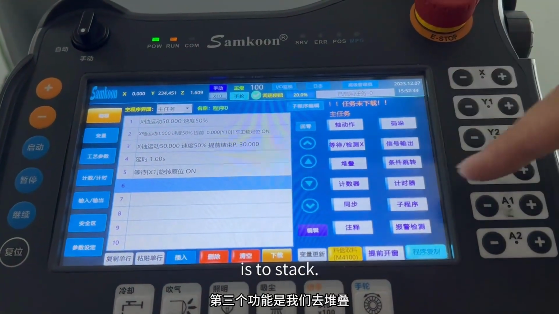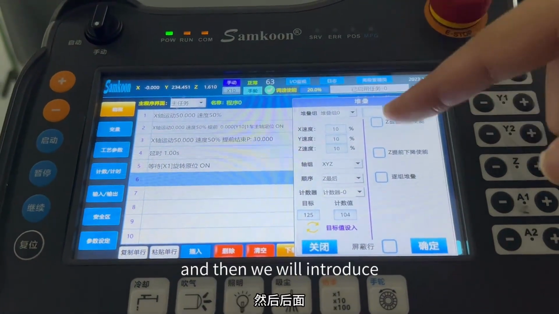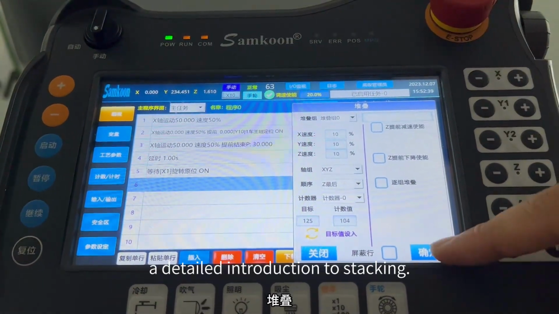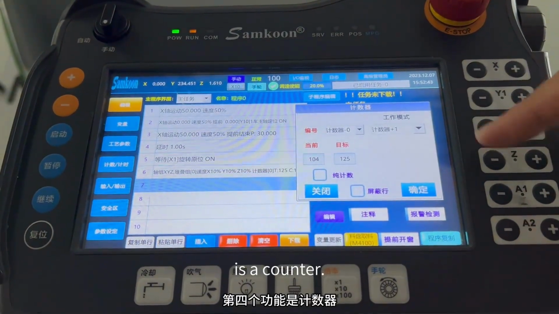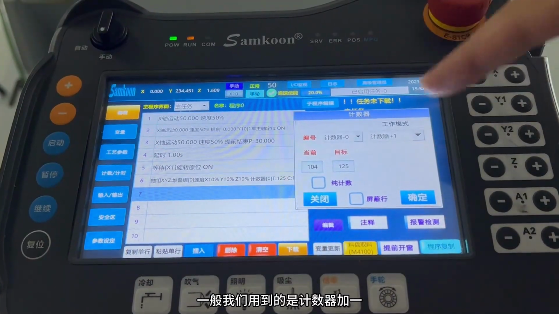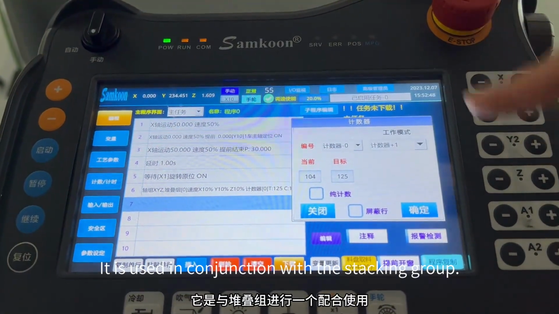The third function is stacking. Let's just put one down first, and then we will give a detailed introduction to stacking. The fourth function is a counter. Generally, we use the counter to add 1. It is used in conjunction with the stacking group.